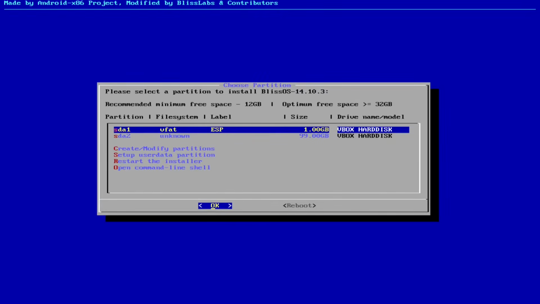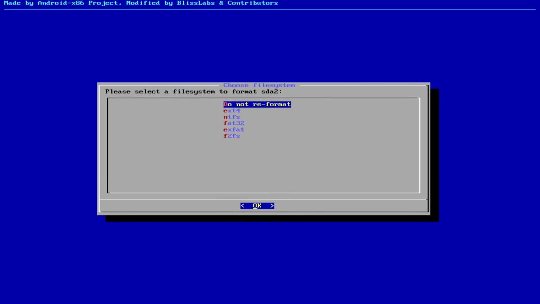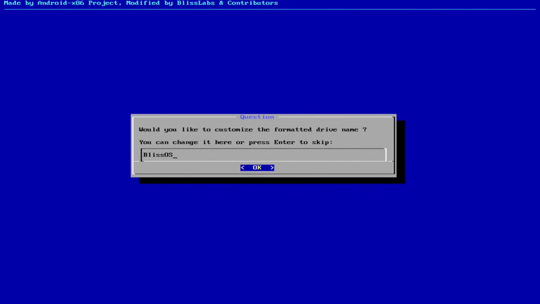Then, in the menu displaying the list of partitions, select the partition on which Bliss OS will be installed. In my case, this is the partition with a size of 99 GB. After selecting this partition and pressing Enter, you will be prompted to choose the partition format. We will select ext4, which is the Linux format. Then you will be given the option to name the partition. Since the default name is already set to Bliss OS, we will not change anything, just press Enter.